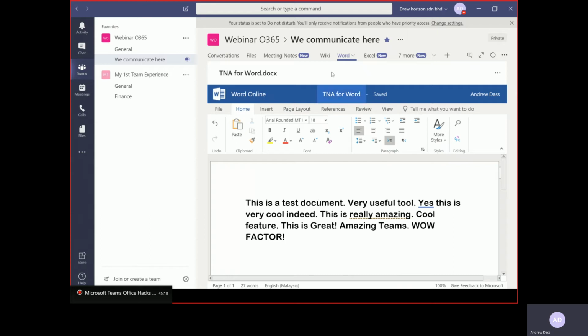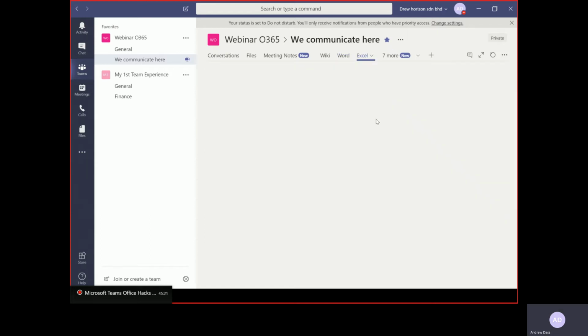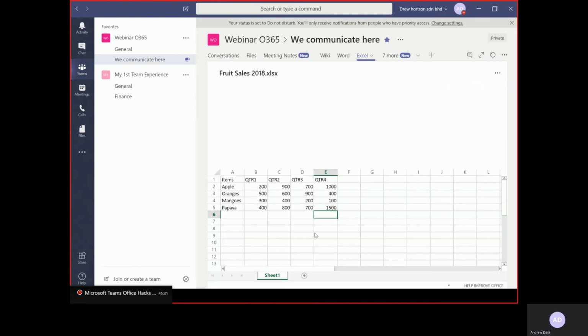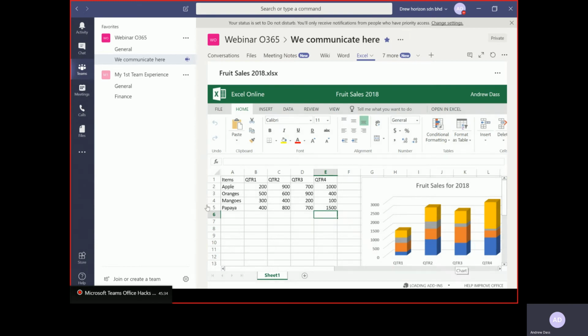And while this is going on, I can also open up my Excel. So when I click on Excel, it opens up the file that I have in Excel, and I just have to click on the edit button here. And there you go. I've got my graphs and I've got my data here. So I'm going to change the figure for my oranges to 1,750. And you'll notice that the graph increases. There you go. Of course, the Excel file is also saved.